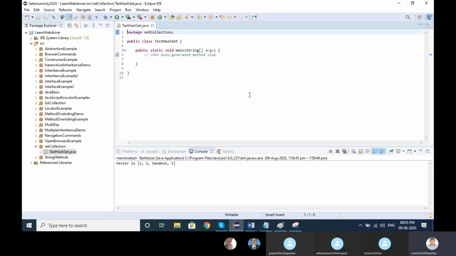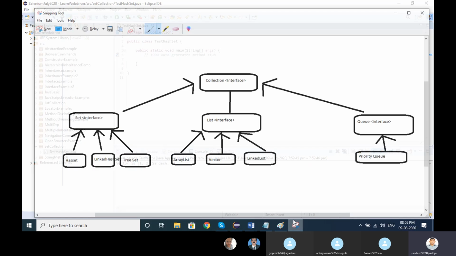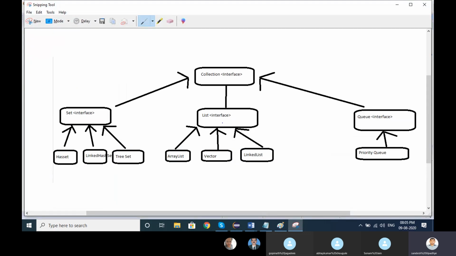Okay. Before we start the Set collection, the Set family, the thumb rule we saw in the List is that it takes duplicate values. But when we go with the Set interface, it contains only unique elements. So when we don't want duplicate values, go with the Set itself. There are three classes: HashSet, LinkedHashSet and TreeSet.